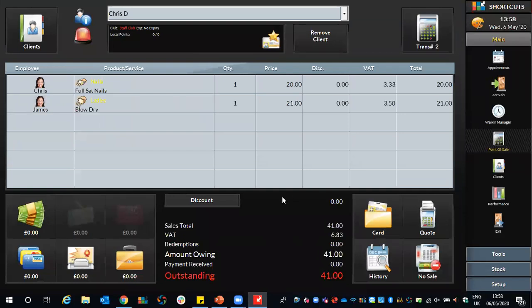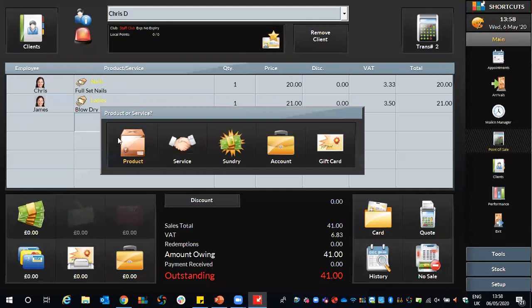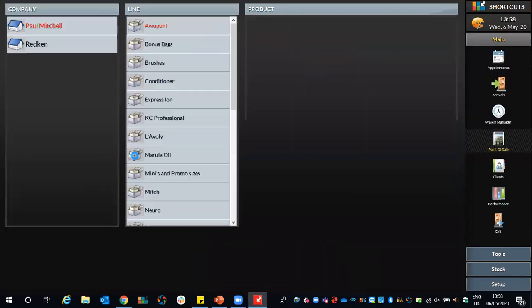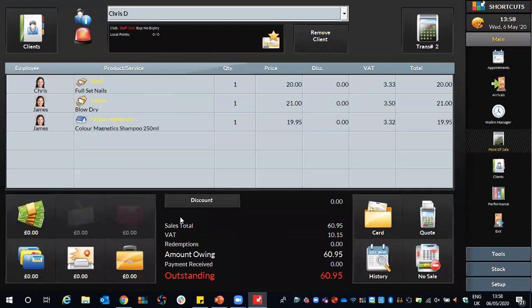If they purchase the product, if you're using a barcode scanner, you can now simply scan the product. If you're not using a barcode scanner, again, simply click one of the empty grey sale lines, choose who sold the product, and this time click the product button. And it will, of course, adjust the bill accordingly.